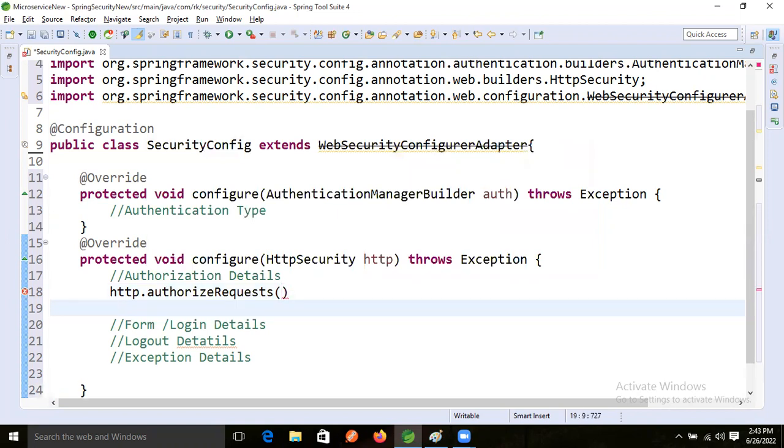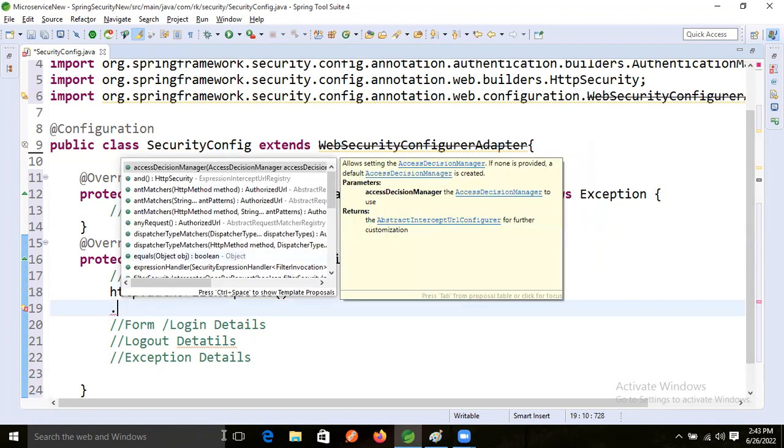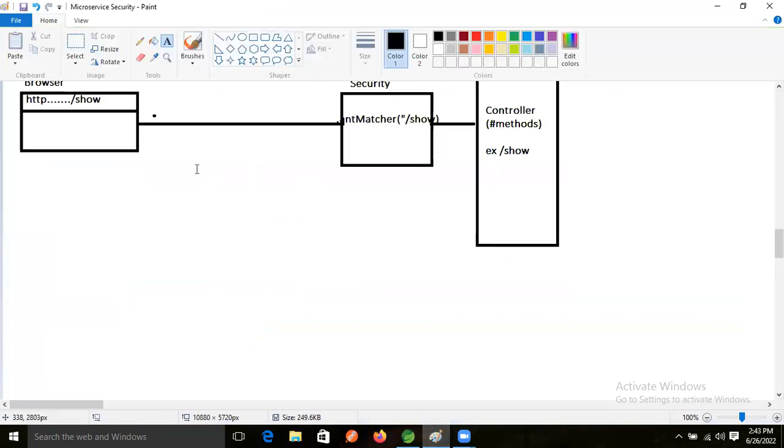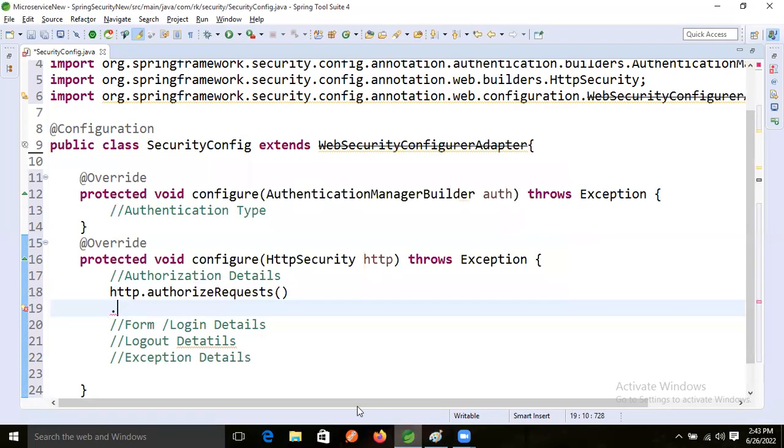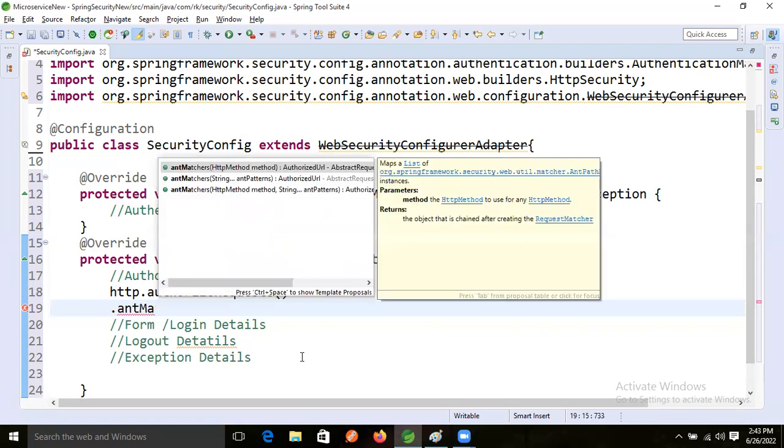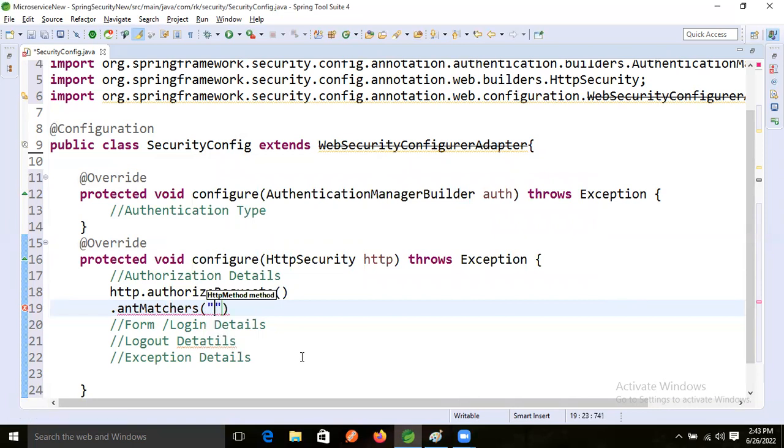After that we will put a dot, and then antMatcher, right? Inside that, just assume we have the controller with the so method, slash so. Then we will pass the http method URI.